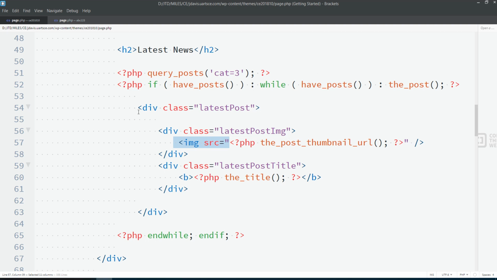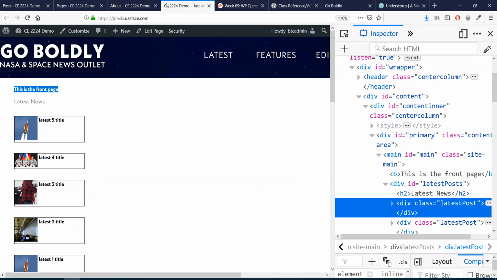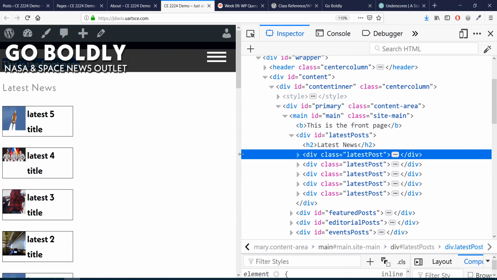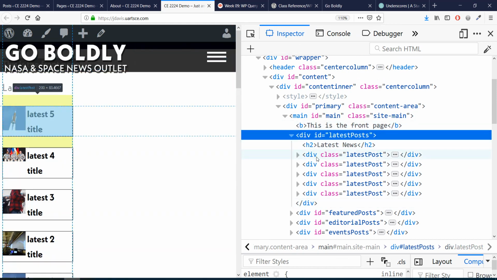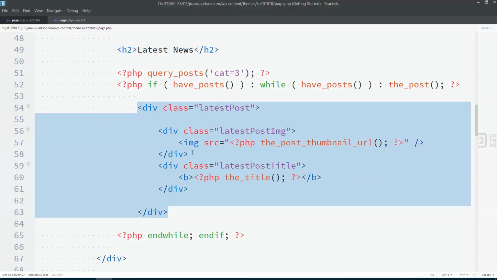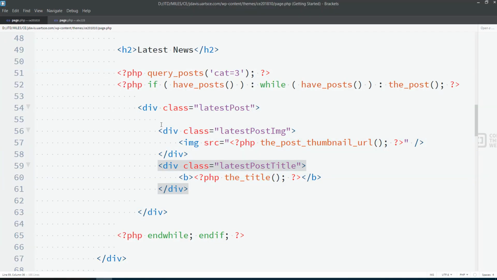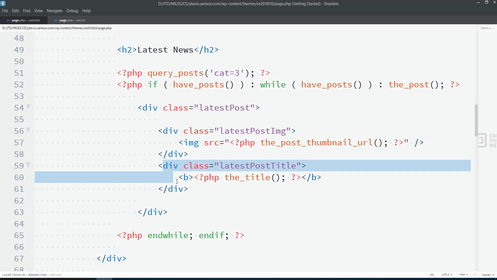So it's running this loop over and over again. We have a div which is containing what we're calling a latest post. Again, if we take a look at the inspect element for this page, we can see that under latest posts, this is the div with the ID latest post. Under the H2, we have a bunch of divs with that class, latest post here. So we know this is running this loop over and over again. For each latest post, we have a div that contains an image tag and a div that contains the title.